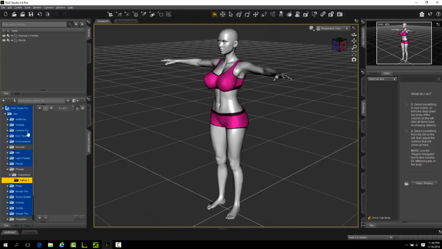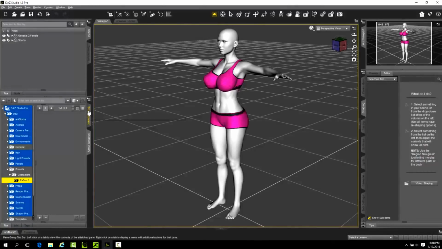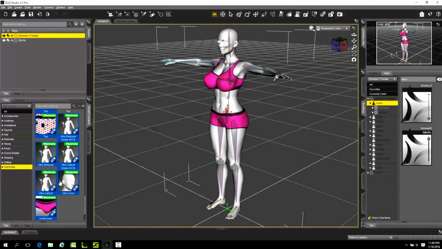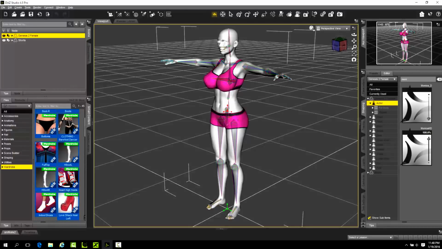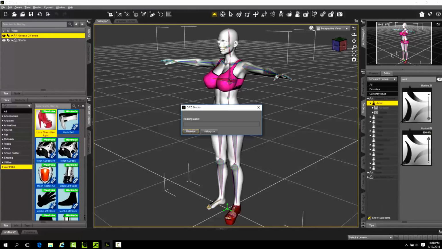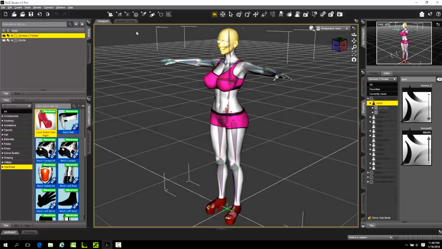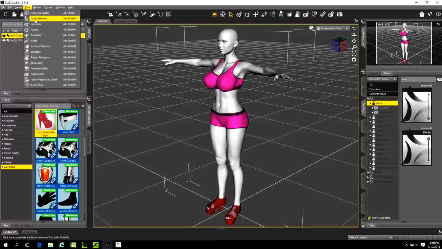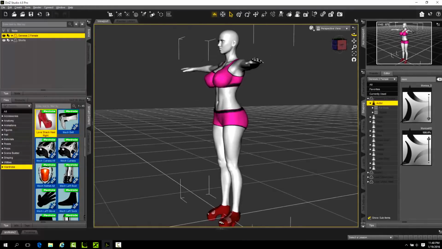Hold on a second here. Let's go into our smart content, Genesis 2 Female and wardrobe. Let's get some shoes on, like this right here and this right here. Now as you can see, you can click to select it, deselect it. If you don't have any of the icons up here, you can go back into tools and just select navigator or node. This way you don't have the bones showing up anymore.